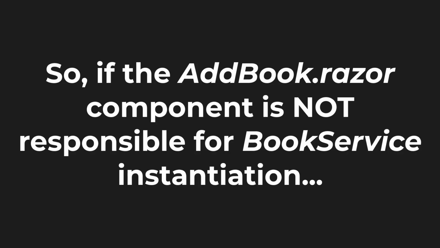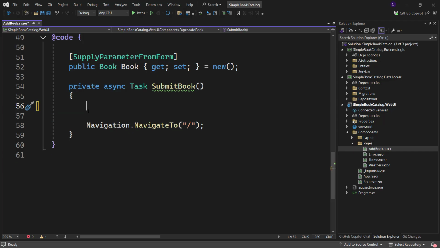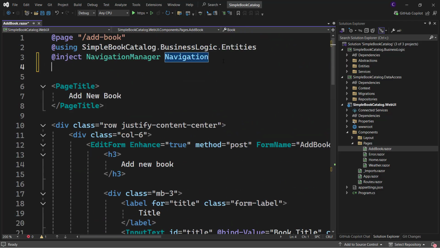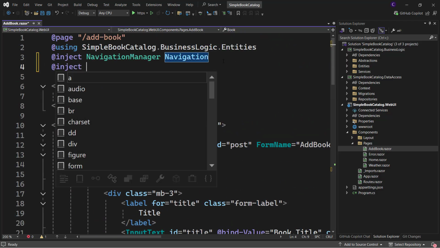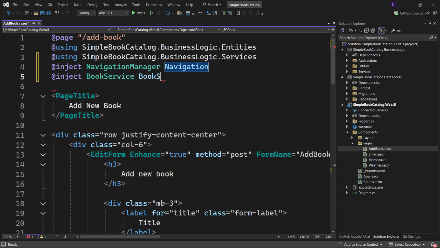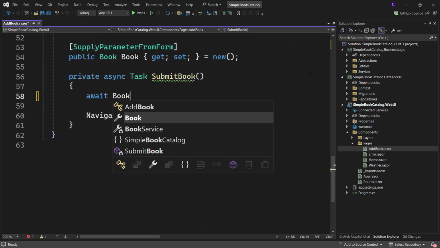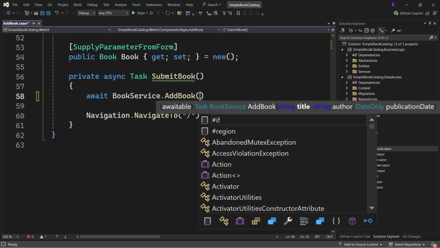So if the addbook.razor Blazor component is not responsible for BookService instantiation, then it can simply use property injection to let its consumer inject an instance of a BookService dependency in a property. To do that, we need to specify a Razor directive at the top here, @inject BookService, and then bring in the namespace for BookService. And down here, simply call await bookService.AddBook, passing in the required arguments.